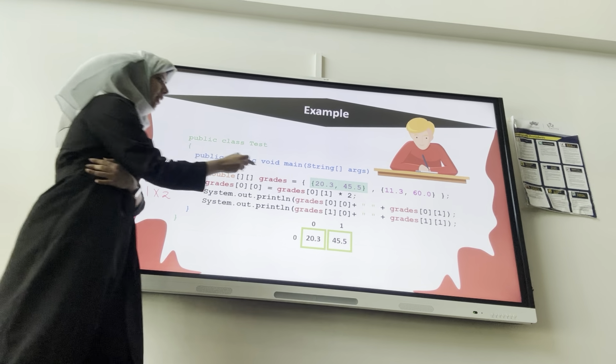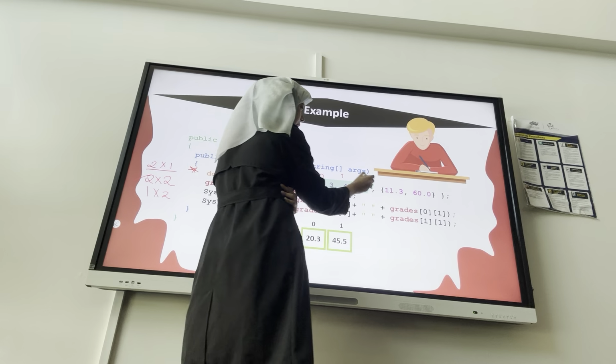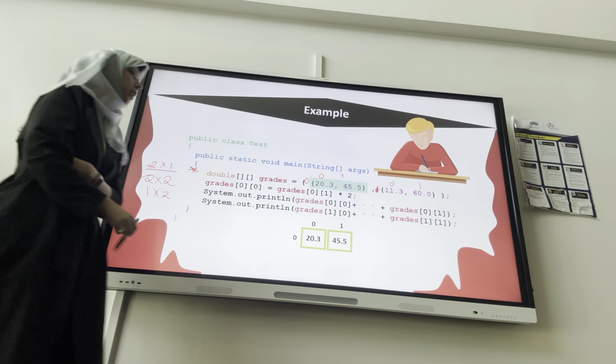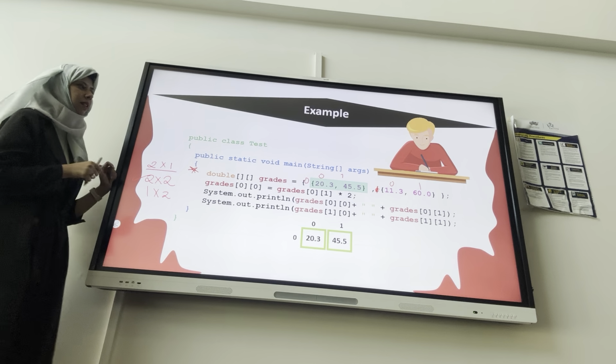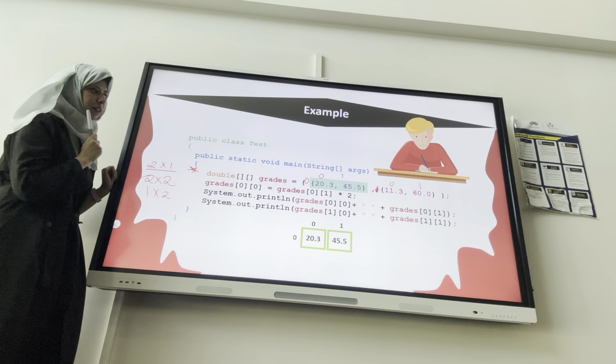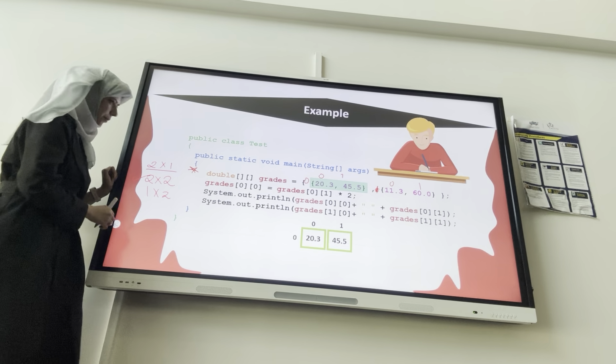We start, again, with index 0. So 45.5 is index 0, 0, and 1. 11.3 is index 1, 2. Very good.